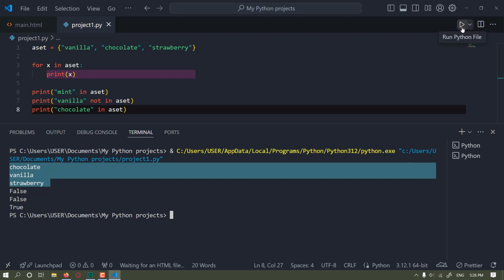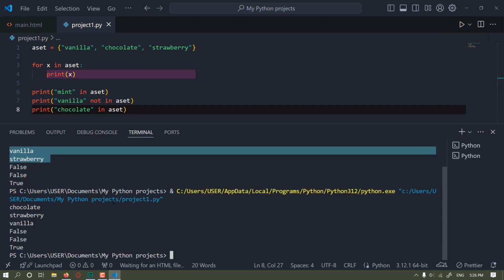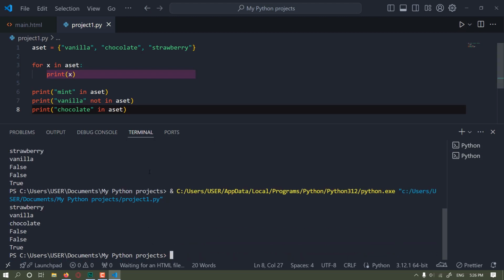Let me try re-running to see if it actually would change the order, okay? Over here you have strawberry, vanilla, and then chocolate. Now it's just automatically random. Next up, mint in a set, which is false. Mint not in a set, that is true. Vanilla not in a set is false again, because vanilla is in the set, and chocolate in a set, which is true, okay?